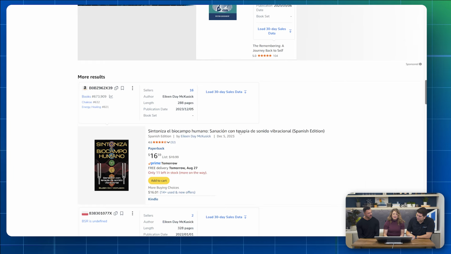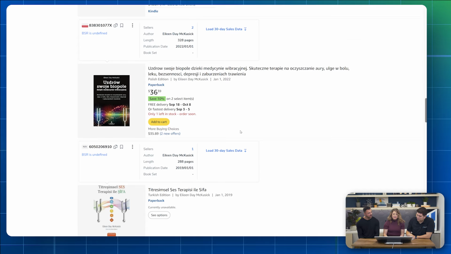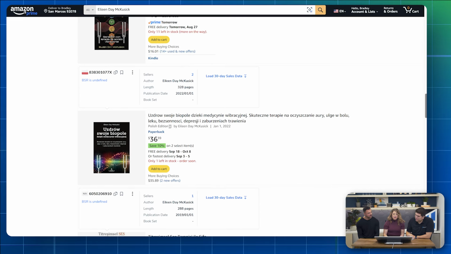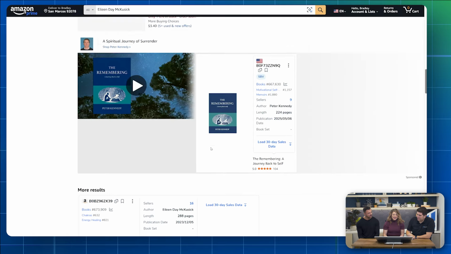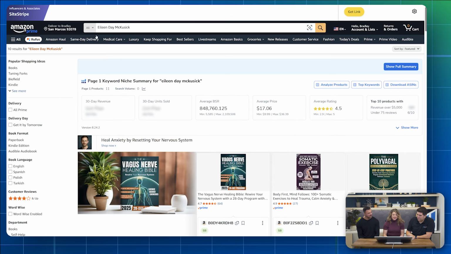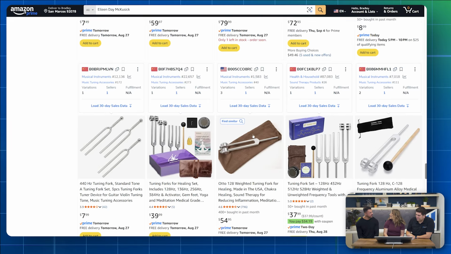Audible, paperback books. Excellent. Oh, she has books in other languages. Here's her book in Polish, it looks like. Polish edition. Oh my goodness. All right, so Eileen is all over the place in this world. Interesting homework. Try to get in touch with her.